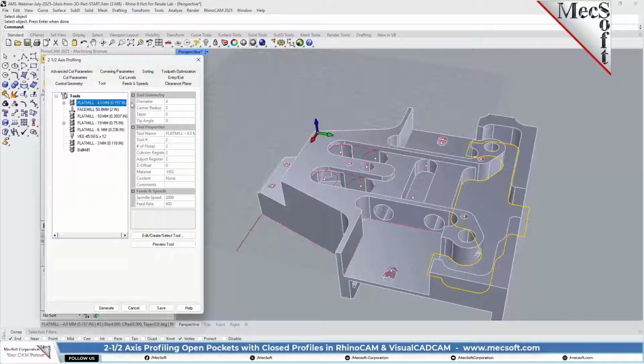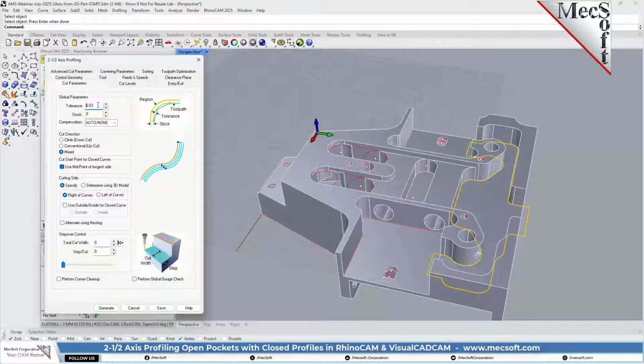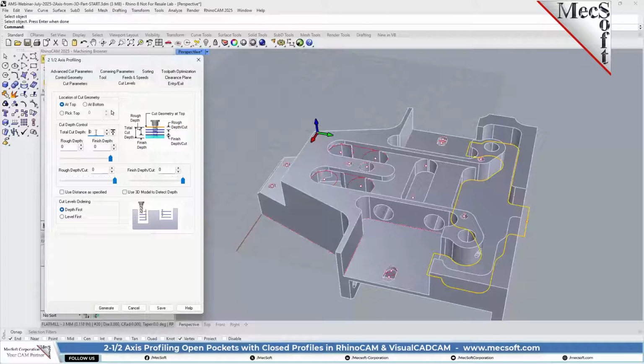Let's see what tools I got here. We'll use the 3mm, see if that gets in around this area that's kind of tight right there. And let's go ahead and we're going to use a stock of 0. It's going to be a finishing cut. We'll determine using 3D model and cut levels. It's at the bottom. Again, we're going to check the depth.